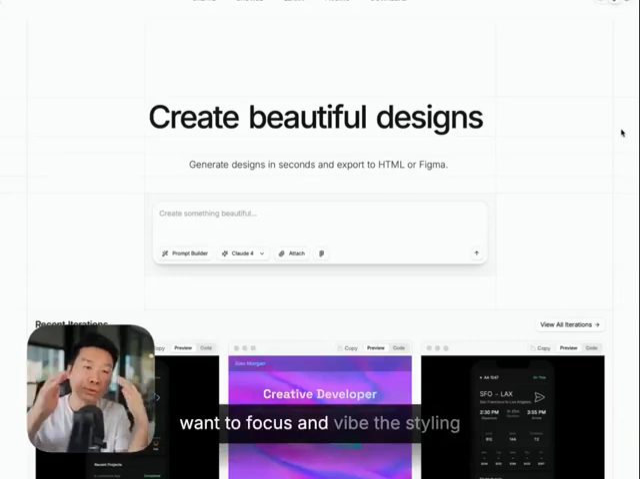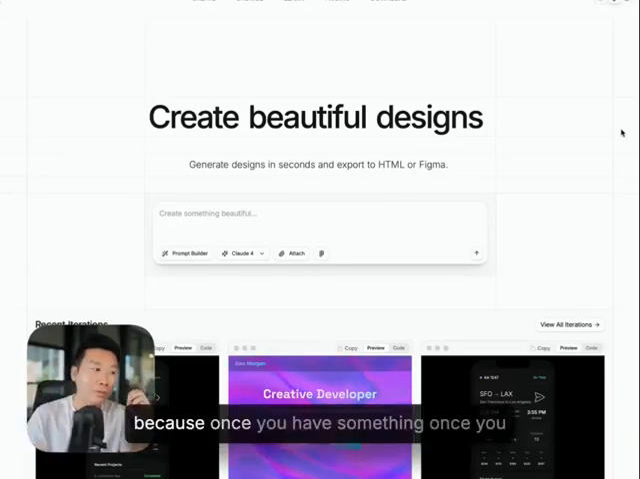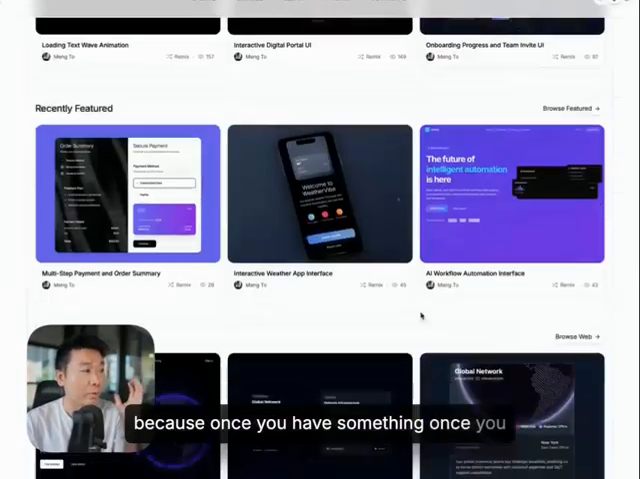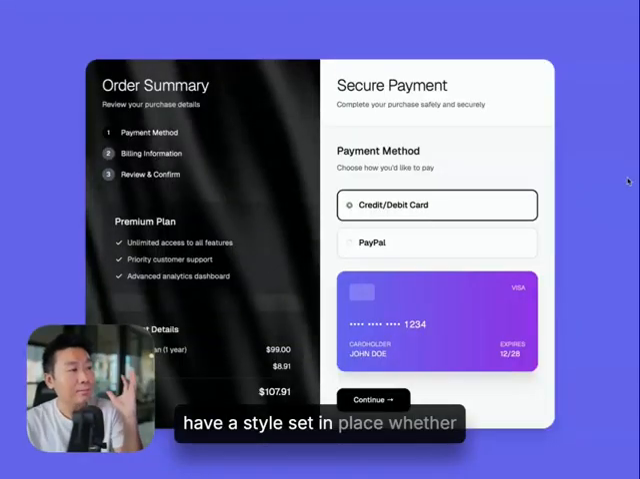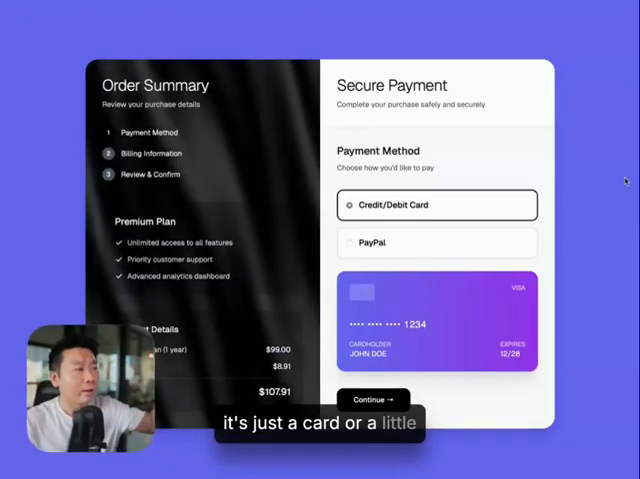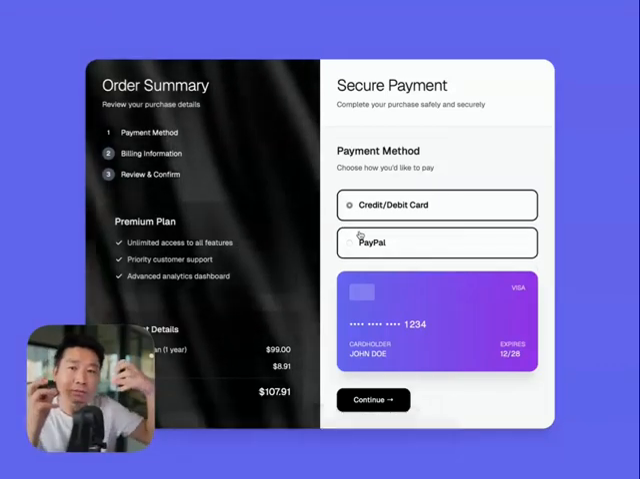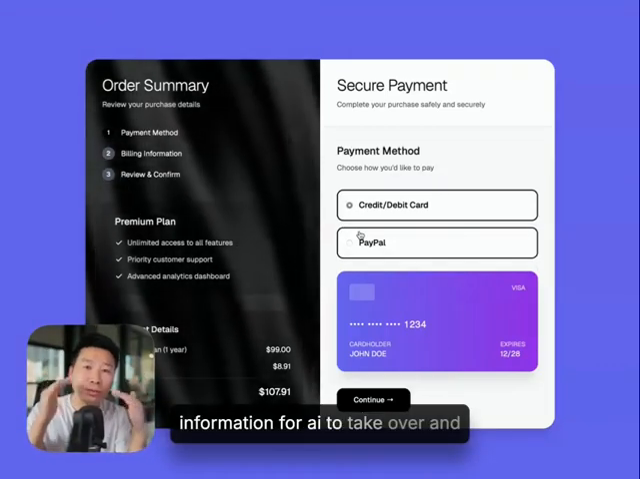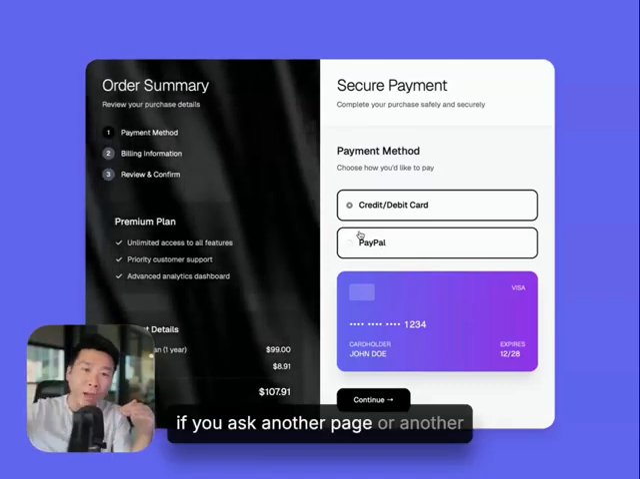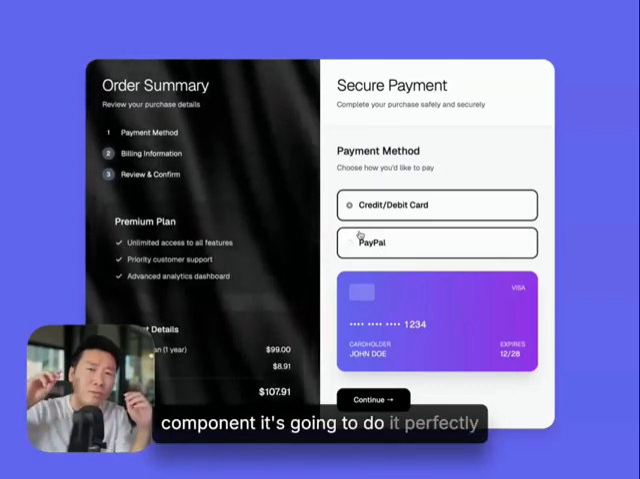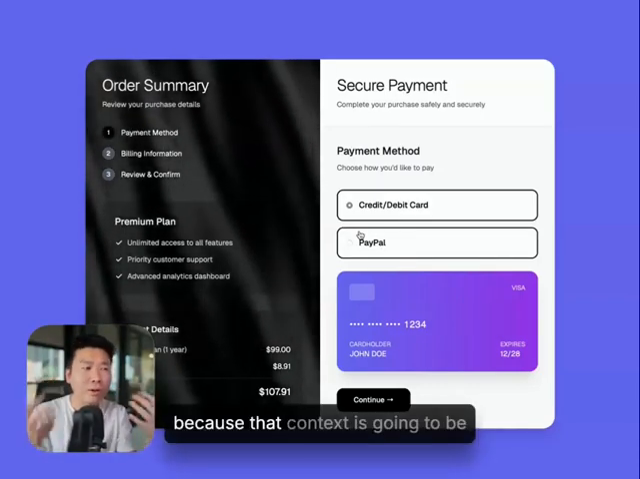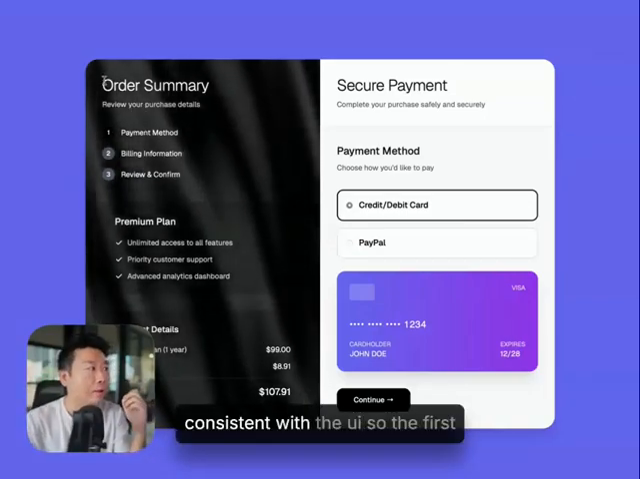You want to focus and vibe the styling, because once you have something, right? Once you have a style set in place, whether it's just a card or a little UI for your login, this is enough information for AI to take over. And if you ask for another page or another component, it's going to do it perfectly because it has that context and is going to be consistent with the UI.